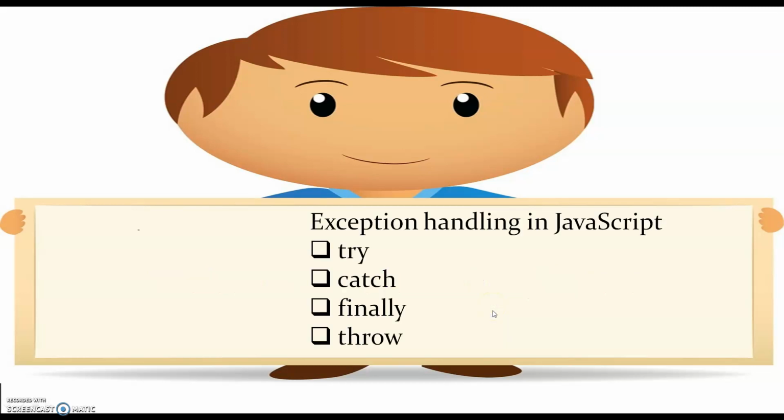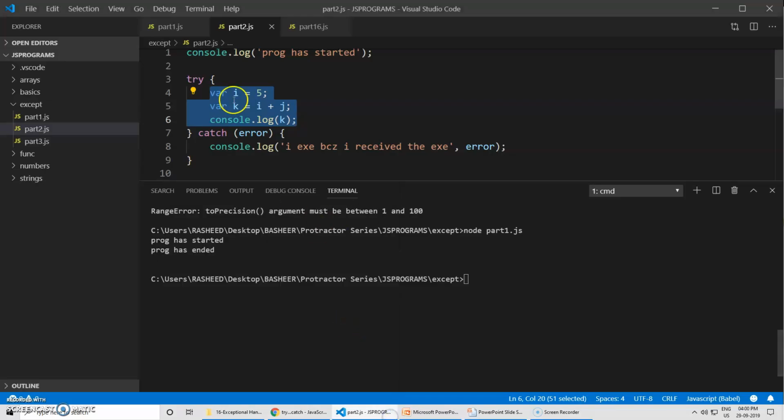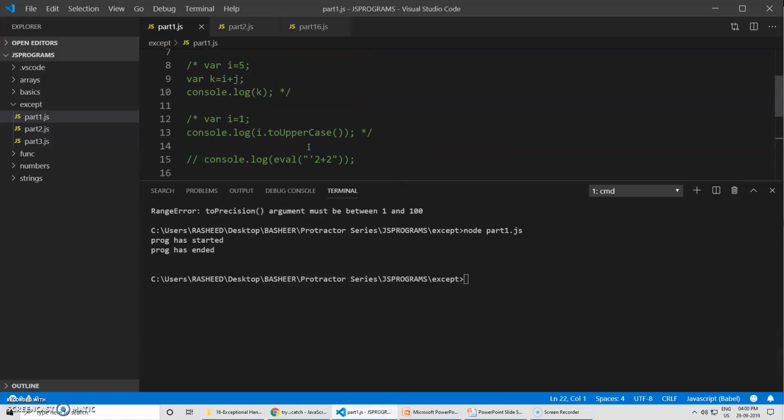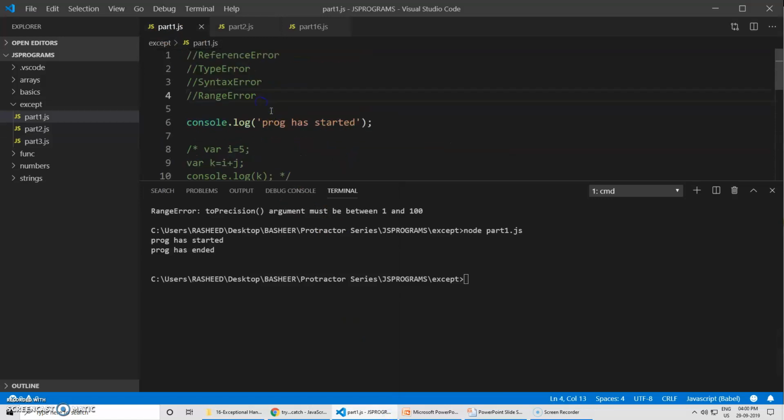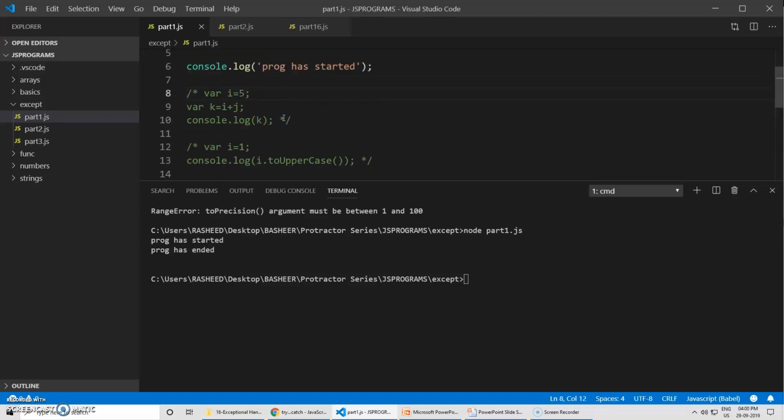In this lecture, we are going to continue about exception handling in JavaScript. In the last video, we discussed what is meant by exception and what kind of different exceptions we have in JavaScript. Only a couple of things we have discussed, like reference error, type error, syntax error and range error. Others are also there, and whenever you get one, you will come to know what kind of different errors there are.